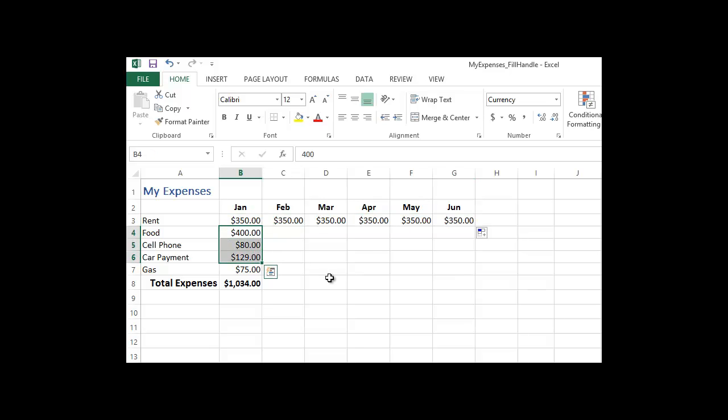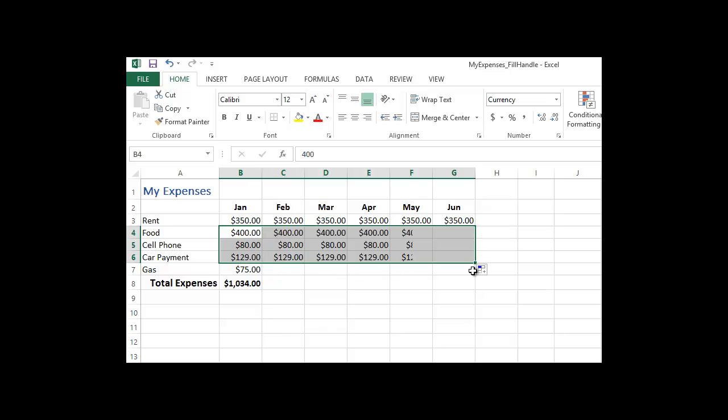In this case, my food expense, let's assume, and my cell phone expense and my car payment expense, that range of cells, I want to repeat that data across all 5 consecutive months here. Again, just highlight the entire range, click on the fill handle, and drag across, and notice all that data is copied through June.